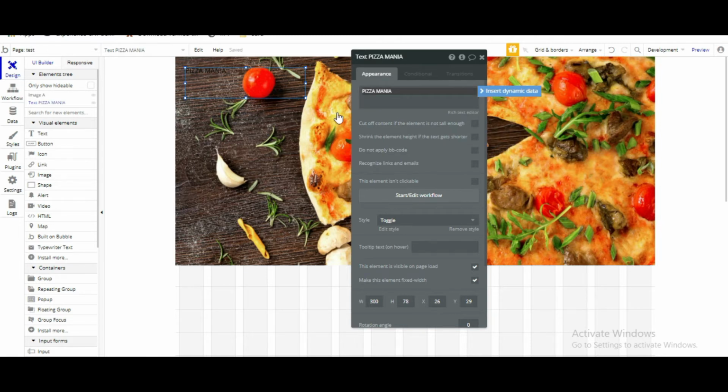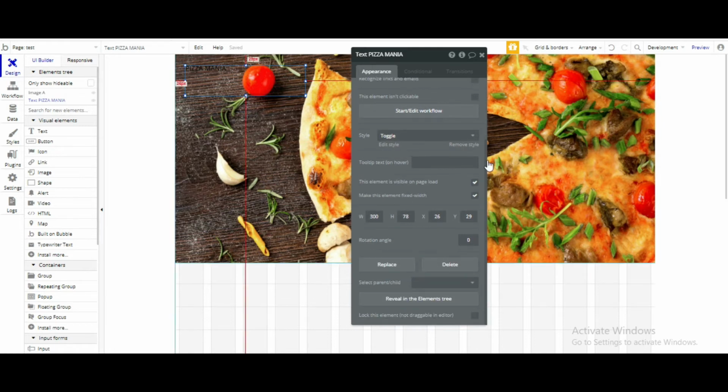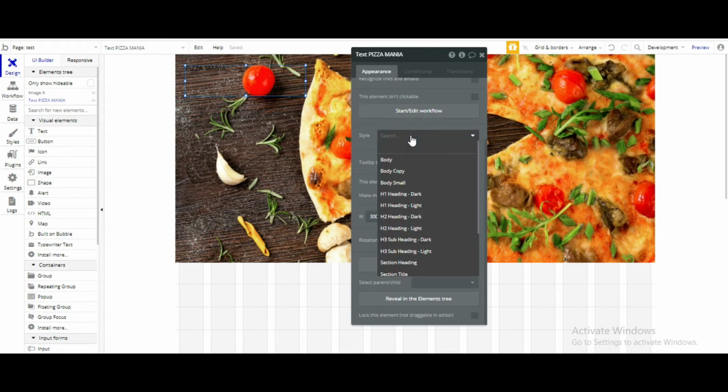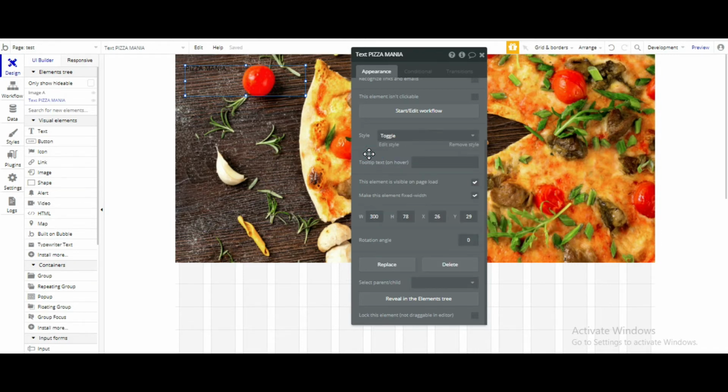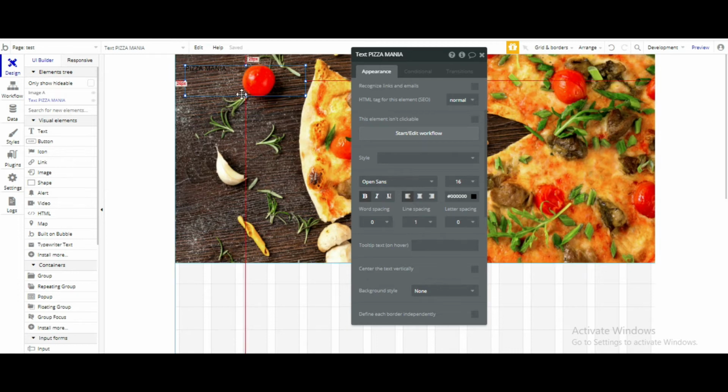Now you must notice that this text is not visible because of our background image color. So we need to change the text color. In this element box, if we scroll down, there's an option called style. Here we can store standard text size, color or any style. Each time this style is updated, every single element having this particular style will also update. So in order to avoid those changes, suppose we want to change only this particular text, then we can remove style and have one which applies only to this particular element.